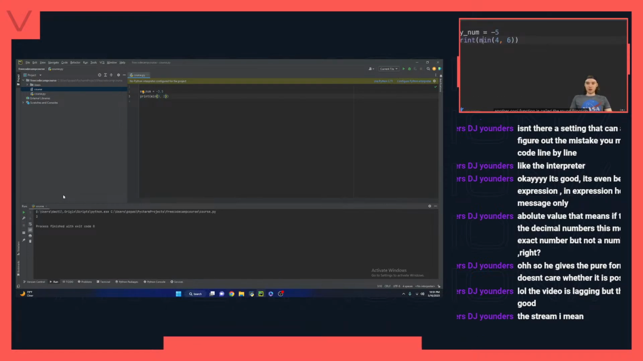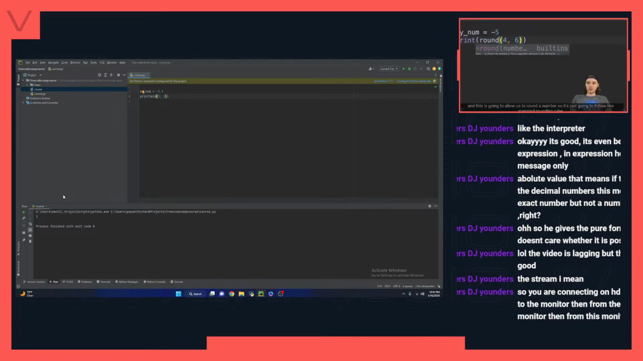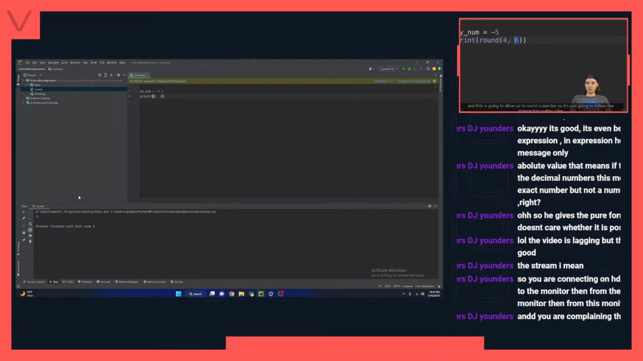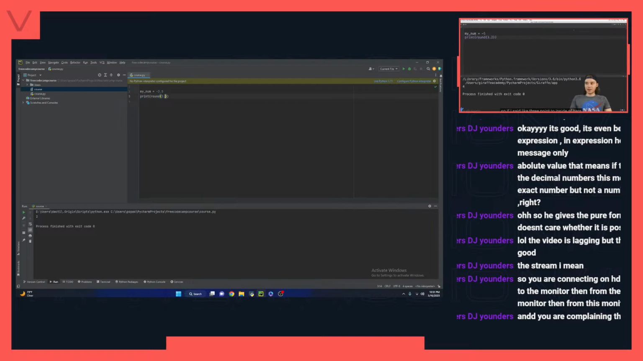Another cool function is called the round function, and this is going to allow us to round a number. So it's just going to follow standard rounding rules. If I said 3.2 inside of here, it's going to round it down to just normal 3. But if I said 3.7, it's going to round it up to 4. So that'll allow you to round a number.